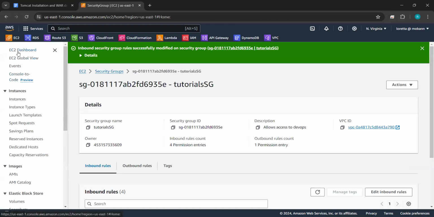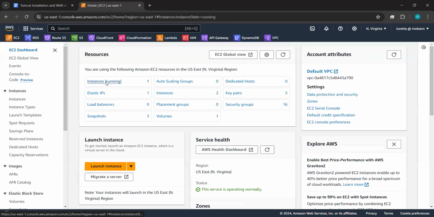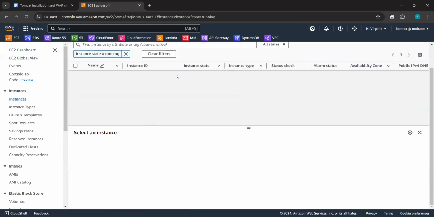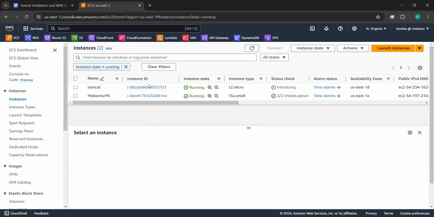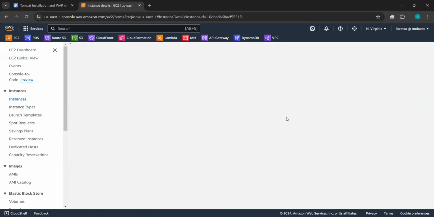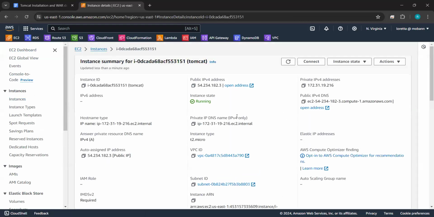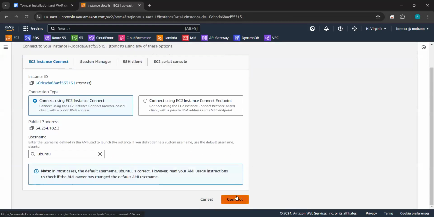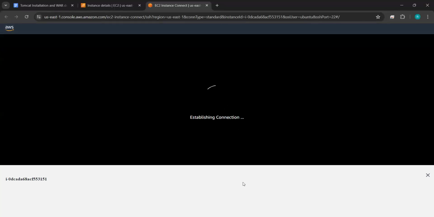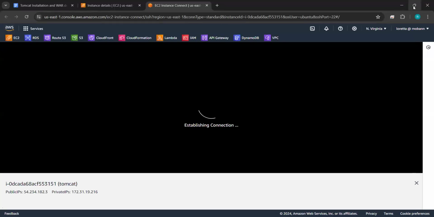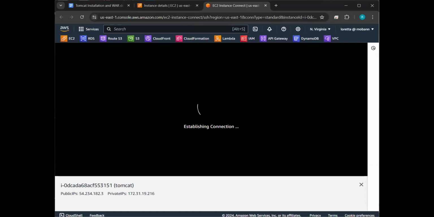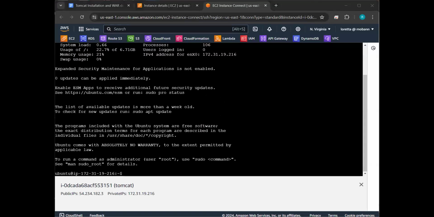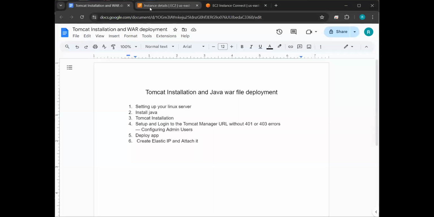Let's go back to our EC2 instance. Refresh. Okay, so this is it. It's still initializing. Okay, and now it's in running state. Let's connect. Okay, so now we are connected. So the first thing now is to install our Java.